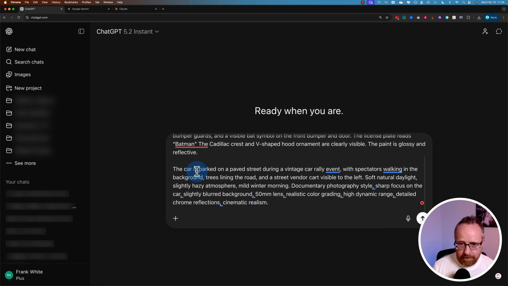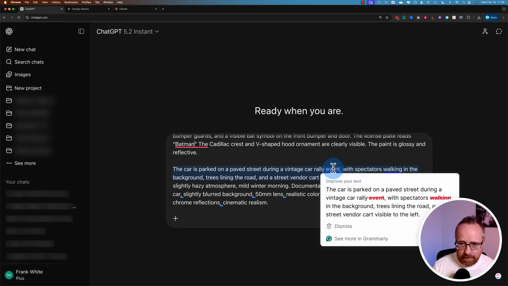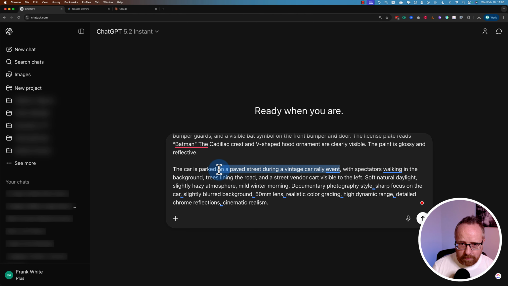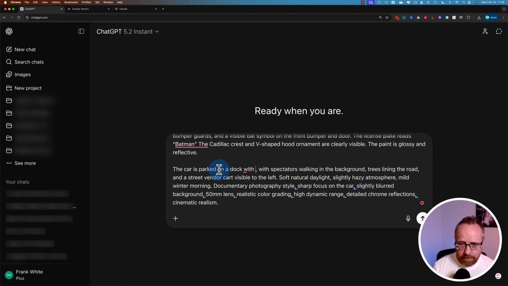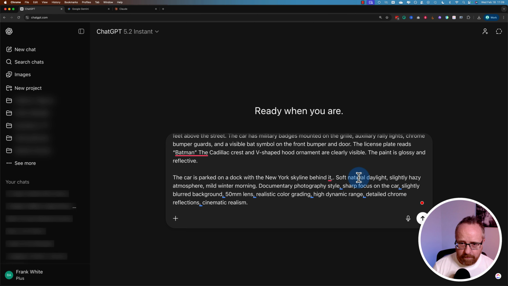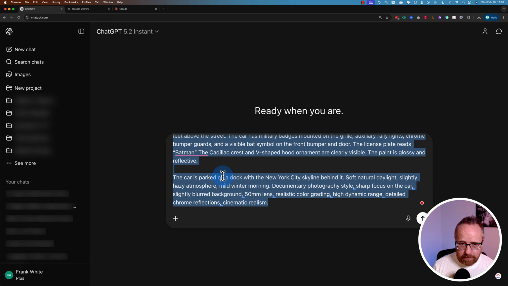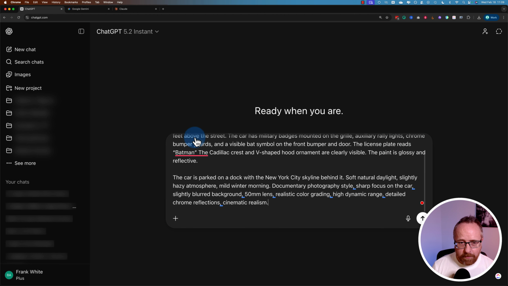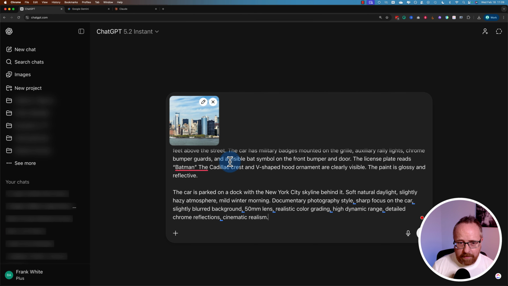Car is parked on a paved street at a rally event. No, car is parked on a dock with the New York skyline behind it. Let's delete the rest of this, describing the environment. New York City skyline behind it. And I'm going to add an image. I'm just going to select all this and copy it to make sure I save those edits. I'm going to add a photo of the New York skyline. Let's add that right there. So now the car is going to be parked on a dock with the New York City skyline behind it. Make it look like the attached image.